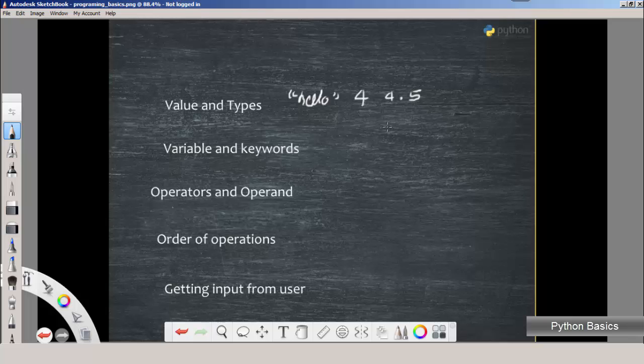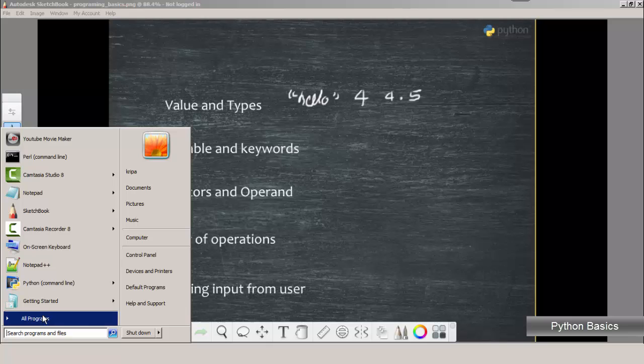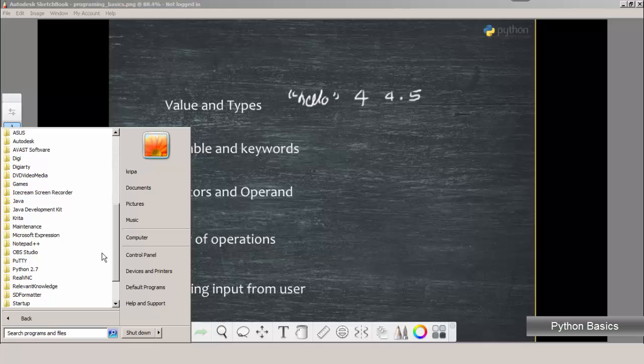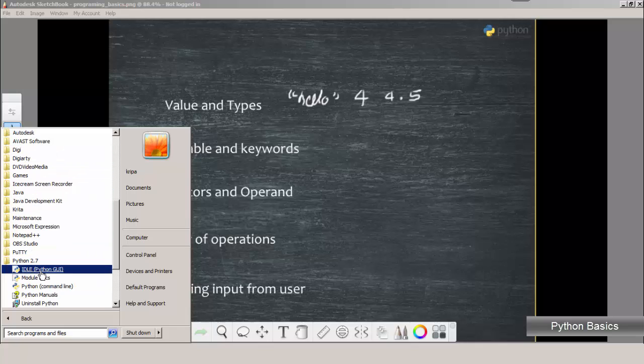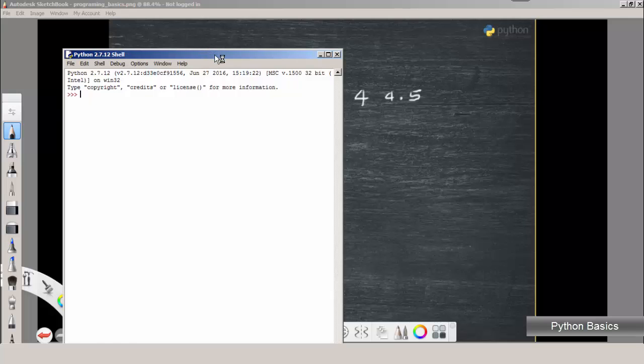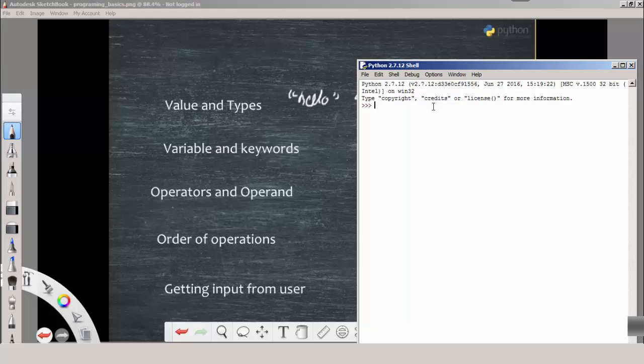So let's have a look at how we can use these values and how we can get the type of values in Python. Today I will use the interpreter only, because we are working on simple mathematical programming, so there is no need to use Eclipse. Let's open Python 2.7 IDLE. This is the interpreter and we will work on it.